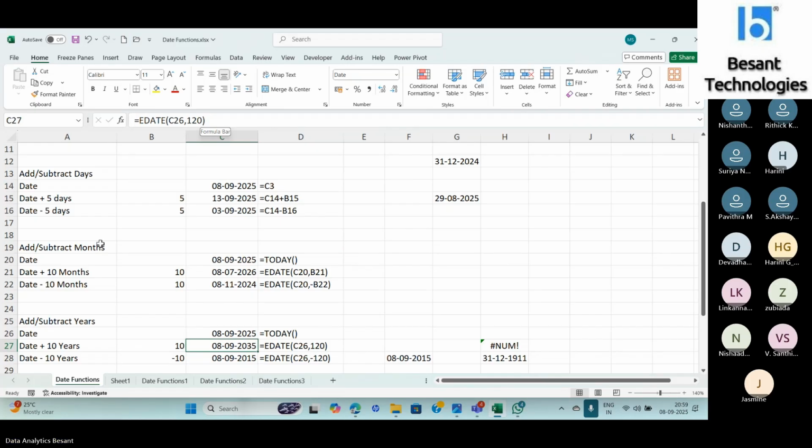Even if I have to add 10 years, or maybe subtract 10 years, I have to multiply that year by 12, because the second argument of EDATE accepts the number of months only. So if I want to add 10 years, it means 120 months I am supposed to add. If I want to subtract 10 years, I am supposed to put there minus 120. Okay?